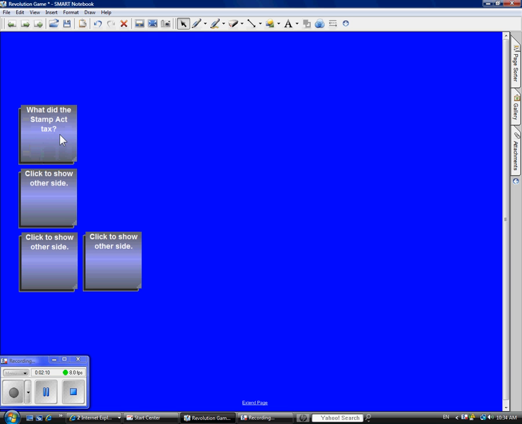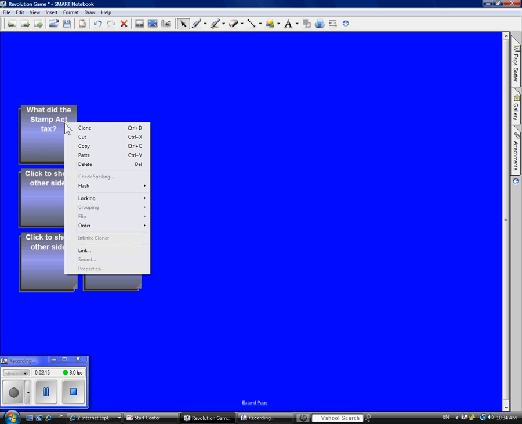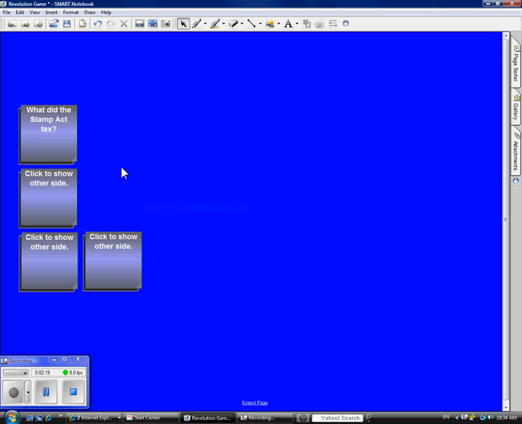So I've got my question, I've got my answer, but right now this can still move around. So I'm going to want to right click, go to locking, and lock it in place. That way the students can't resize it and they can't move it around. So do that on all of your tiles. Went to the question side again, the answer side again.